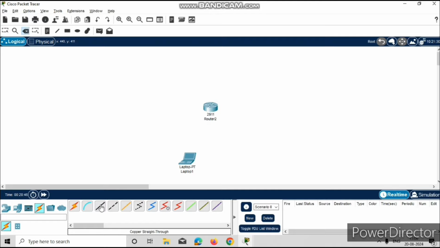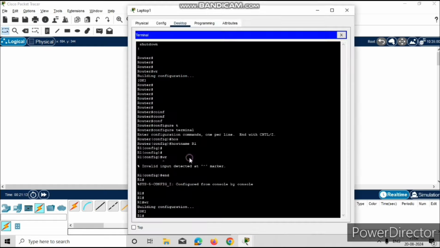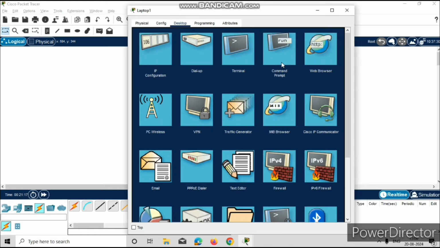Now connect the straight through cable. Okay, for different devices we use the straight through cable. Connect it on the first Ethernet on the laptop, and on the router connect to the GigabitEthernet 0/0 interface, because we configured this interface. Okay, if you attach the cable to another interface, it will not ping because we configured this interface. So now ping from the laptop by going to the command prompt of the laptop.